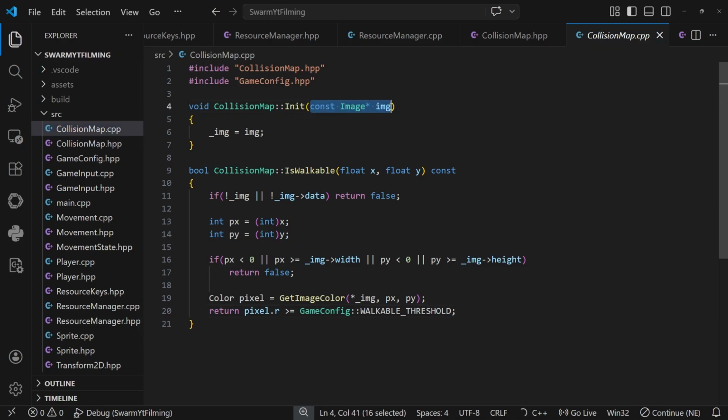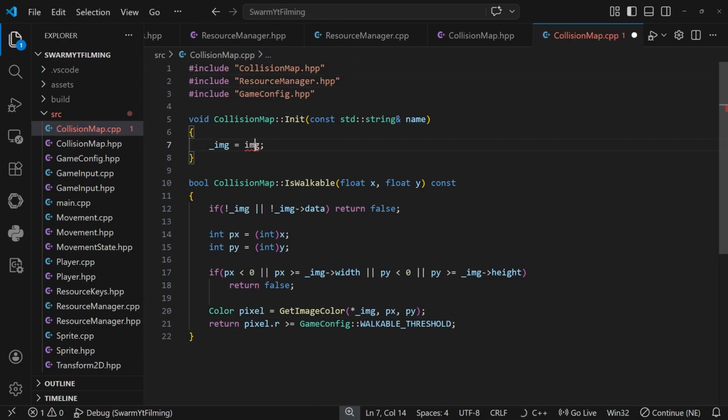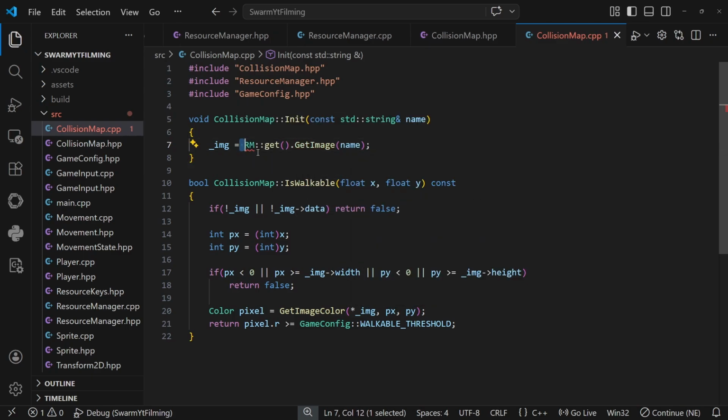So the implementation will now be broken. So we'll put the name in here. At the top, we can include our resource manager. And then we'll get hold of our resource manager get, and here we're looking to get image, and we send in the name. And we've got red squiggly lines here because of course I forgot the address of this. It's a pointer, isn't it? So Control S to save. So similar story, we can now initialize collision maps just using the key rather than passing around pointers to images.